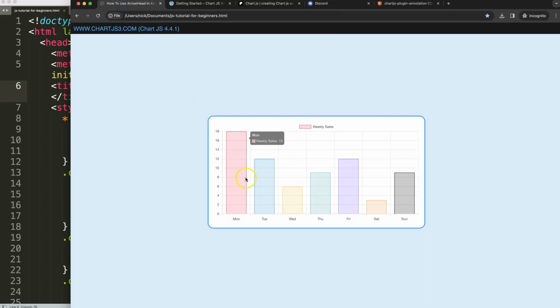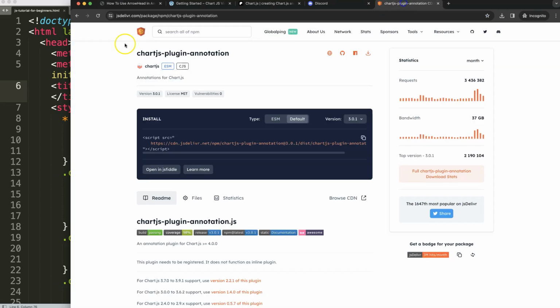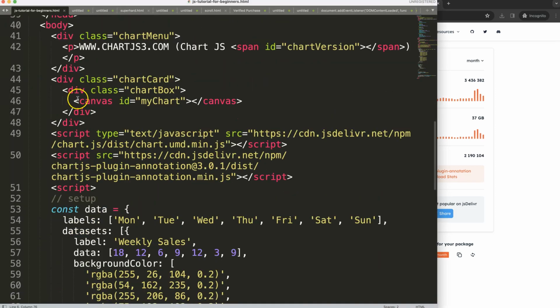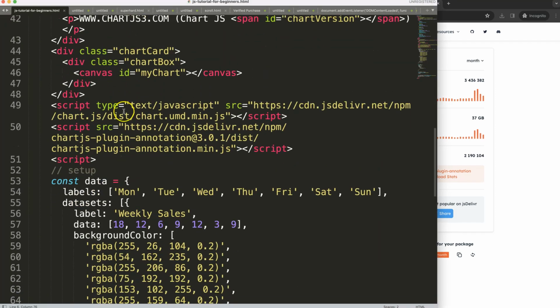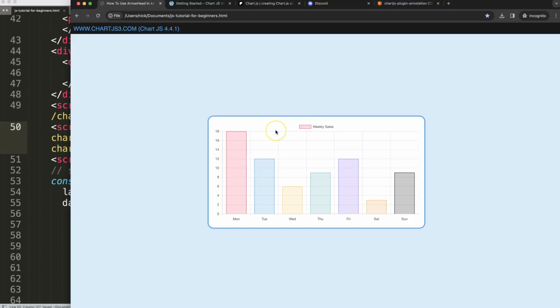So what we're going to do first is get the Chart.js annotation plugin. You can find it here on jsDelivr. I will get the latest version, which is 3.0.0, so I will copy this and get the HTML version. I'm going to scroll down here and put that in. Apparently I already have it, but if I don't, I'll just paste that in there. Once I did this, nothing happens yet, but we can now start to apply this.